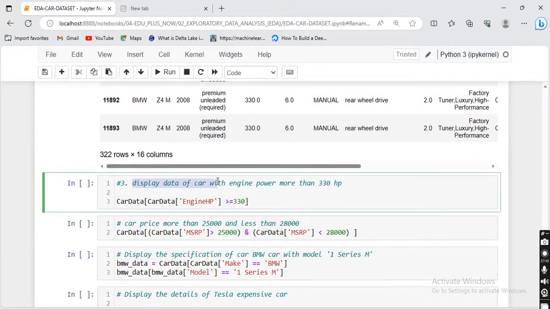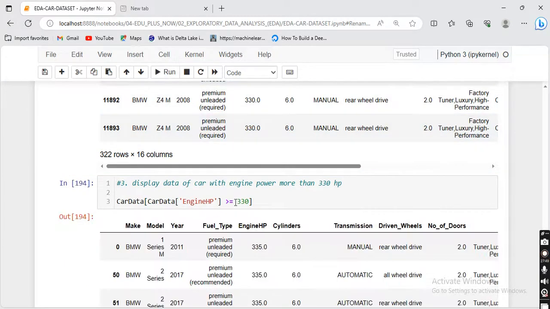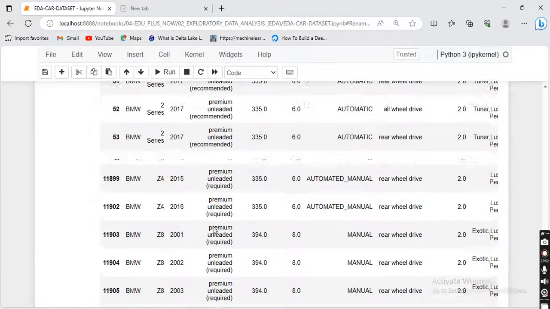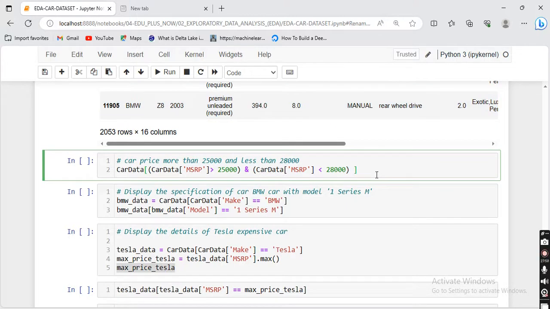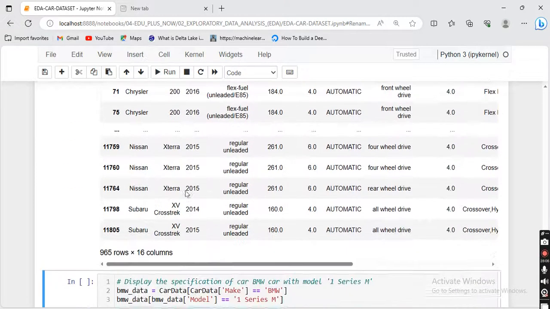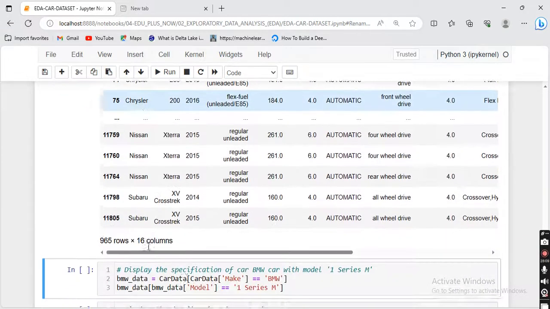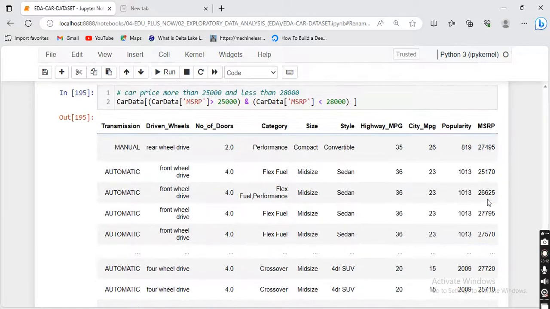I want to see the data of engine power more than 330 HP. So I just have to give this comparison. So more than or equal to 330 HP. Okay. So these are the cars available which are more than 330 HP. Now I want to check the cars whose price is more than 25,000 and less than 28,000. So I want to filter out these cars. Now 965 cars are available in that range. You can see here. This is the range between 25,000 and 28,000.